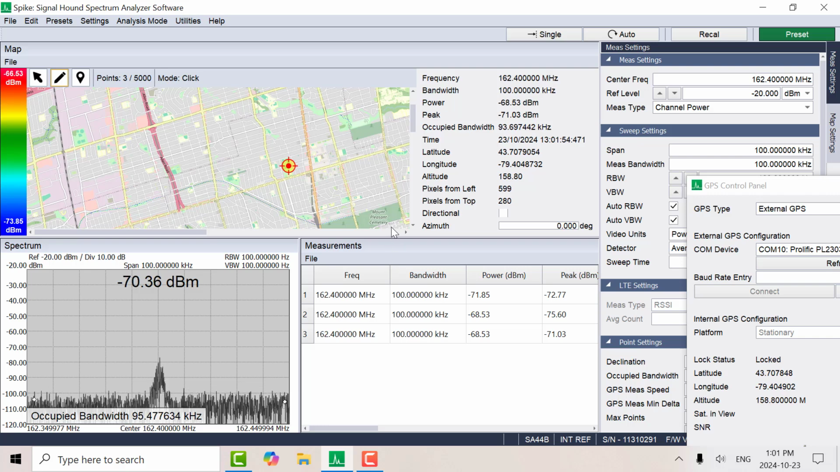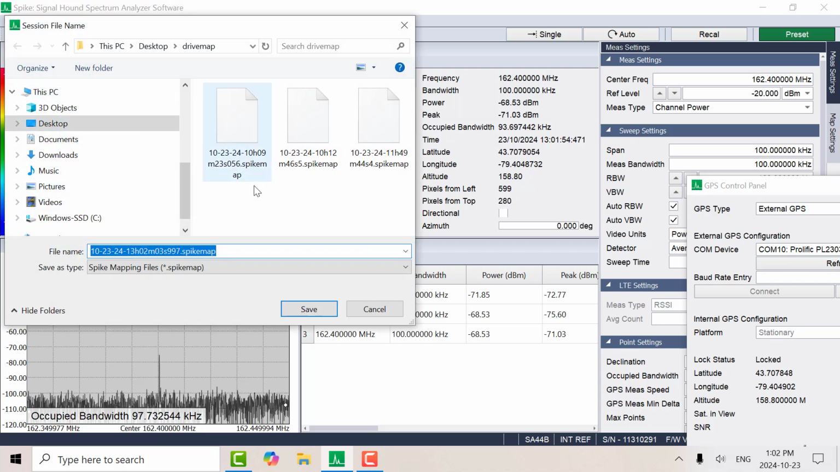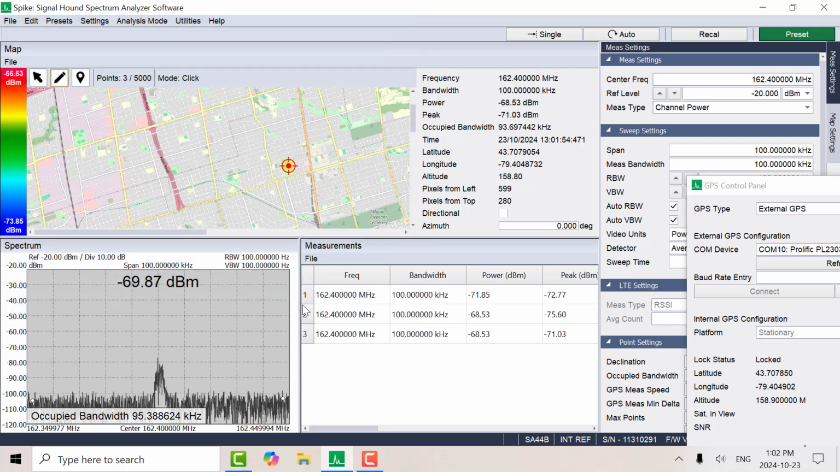So there's our third measurement, and I'm going to export that as a session so we can look at it later on. So I'm going to go File, Export Session. I'm going to save it. Remember, the first session was just the map coordinates, and then the other 3 were the actual measurements.